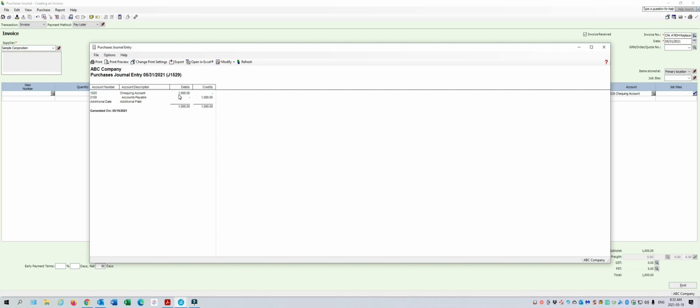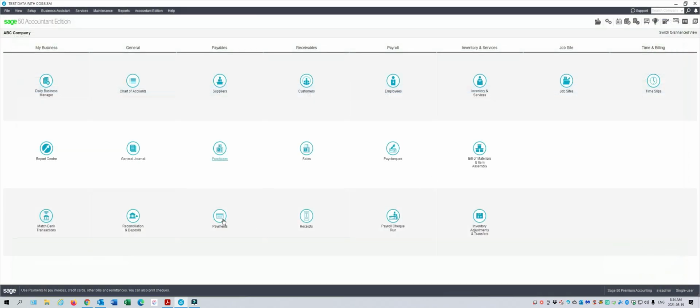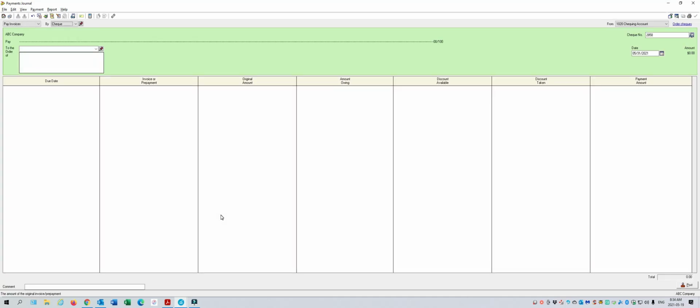It's debiting your bank, putting the money back in for $1,000, and crediting accounts payable, increasing it by $1,000. So we'll go ahead and post that entry and close that out. Then you would be able to go in and do a payment to replace that check.